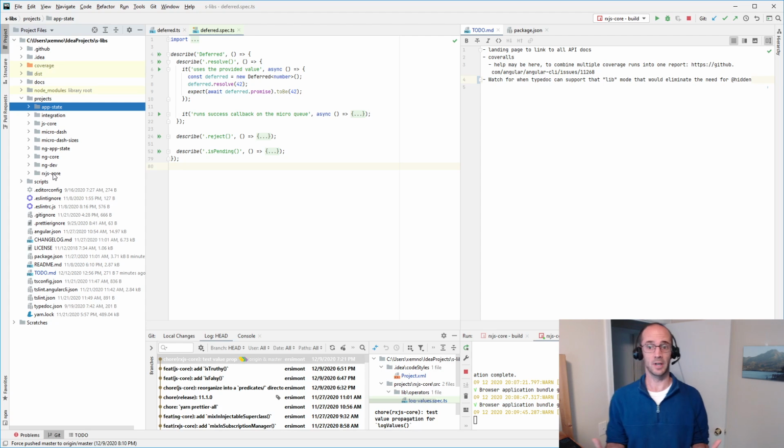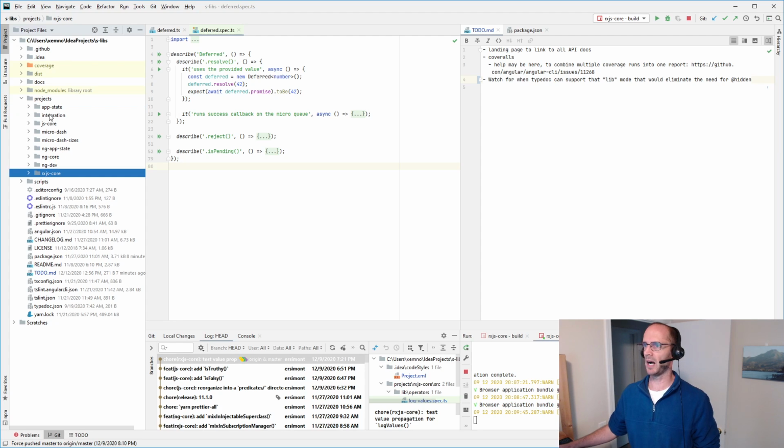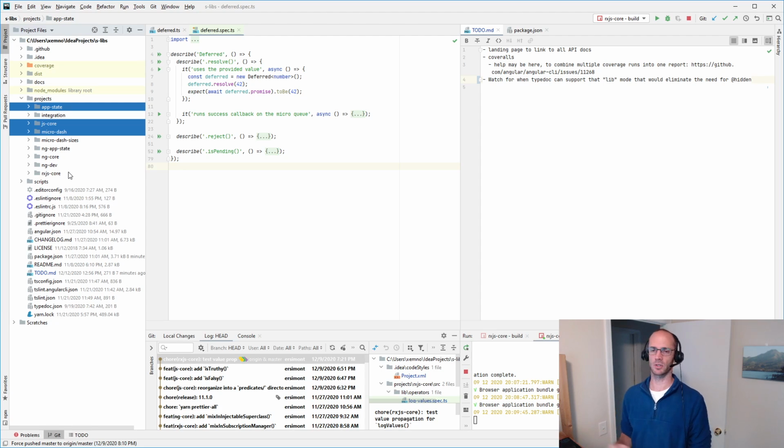Then when I upgrade Angular, I only have to go through that process. It's a little bit longer than doing just one repo, but it's a lot shorter than doing, whatever this is, 6 repos or something. And so it's arranged by the dependencies that you need. Like AppState, JSCore, and Microdash are all just plain JavaScript libraries, no RxJS, no Angular. Some of them depend on others, but other than that, no dependencies.